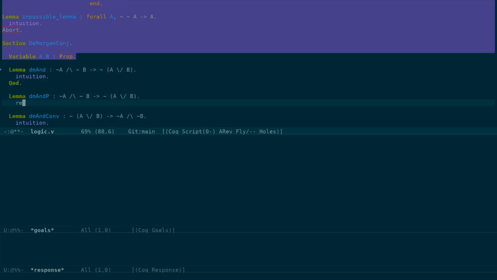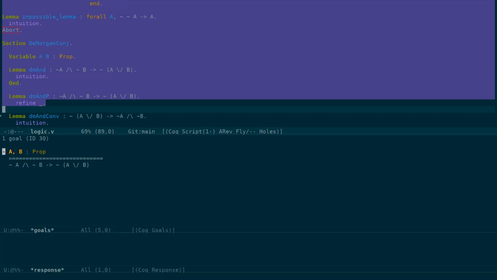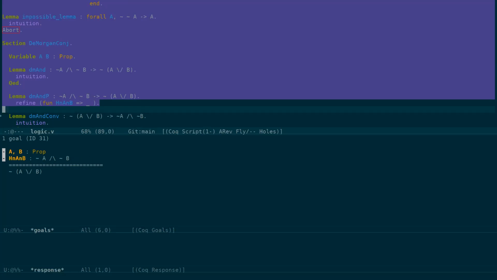And we will do our define thing. Okay, so it says that give me this. Now it's a function, so I write intro HNA and HNB. So I have with me HNA and HNB, a proof of not A and not B. So what I can do at this point is break it up. I can do a destruct of this.